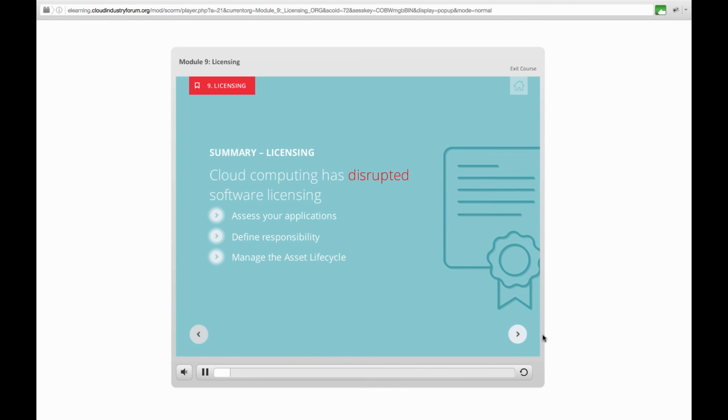In summary, cloud has disrupted software licensing just as much as it has innovated service delivery and resource consumption. As the number of stakeholders increases, clear and ongoing communication is essential. Establish the boundaries of responsibility with your vendors and providers early on in the cycle, and don't be afraid to negotiate the terms of the contracts.